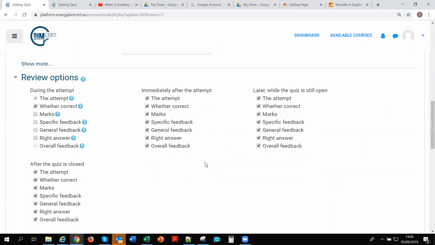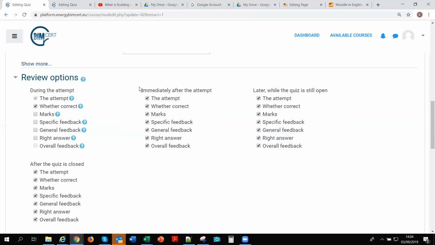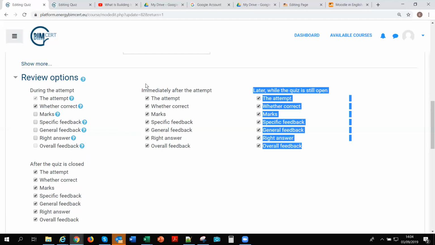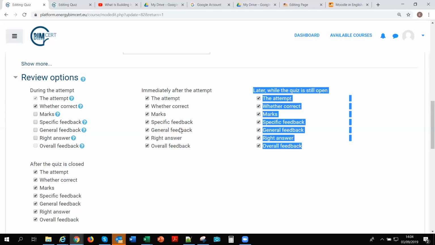So you can fine tune these options. Well, this one here for me doesn't make any sense. This is 2 minutes after the attempt. This is immediately after the attempt. This is 2 minutes and later after the attempt. So I don't see any reason why I should hide something for the student for 2 minutes. So what I select here, I just select on this third column.